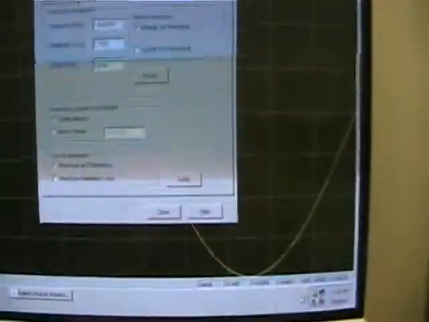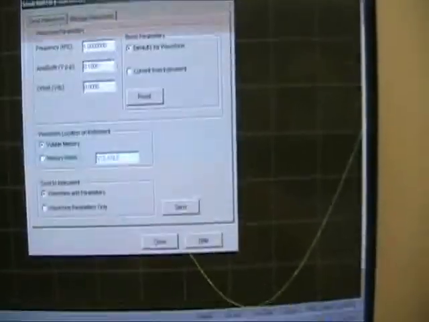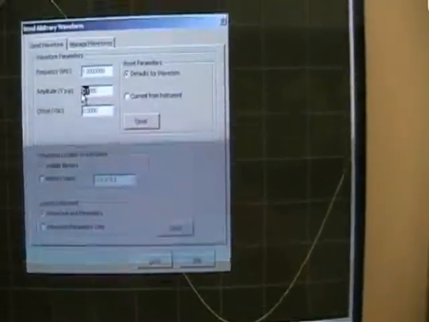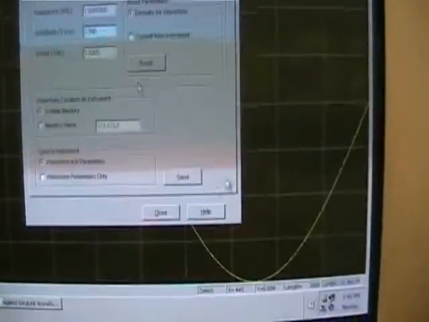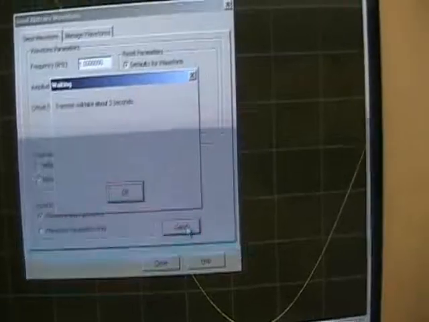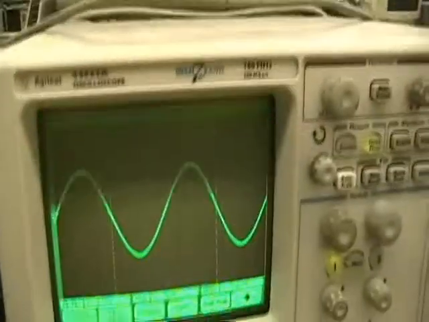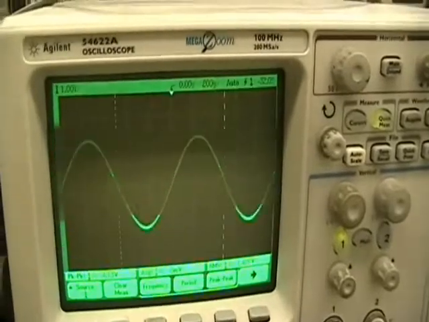There's a little splash screen to tell you some information. You want to set this up at 2.2 volts. And we will send it. And we'll go and look at the scope now. And the signal is there.